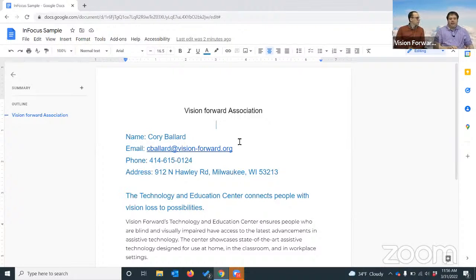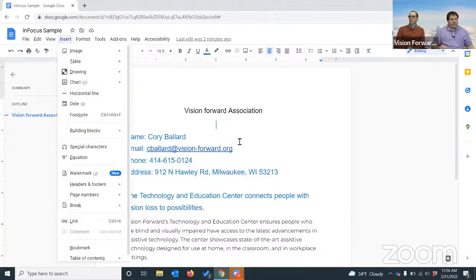So I'm going to jump to our insert menu with Alt I as in indigo. Menu. And I'm going to down arrow to picture, image, submenu. Enter. Upload from computer. And I want to upload it from my computer.